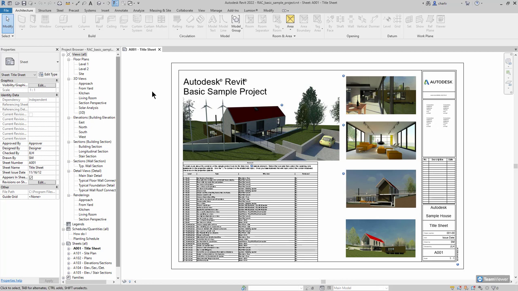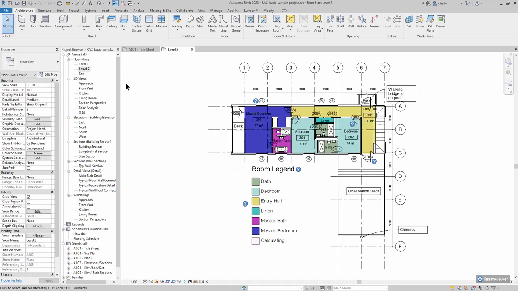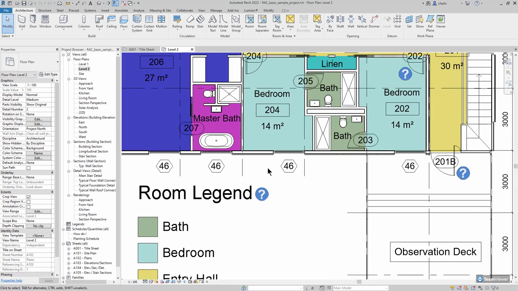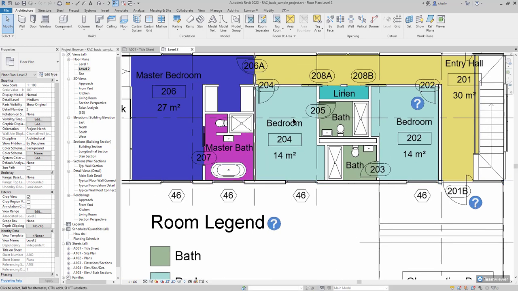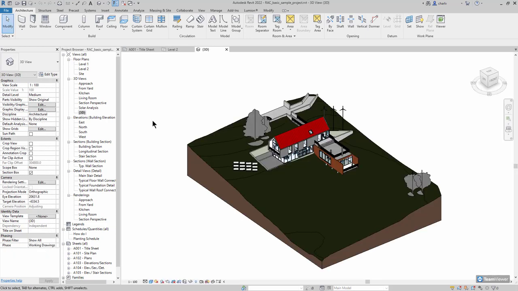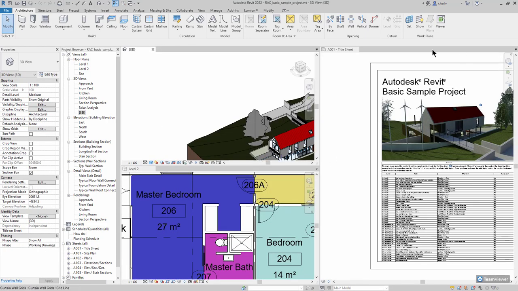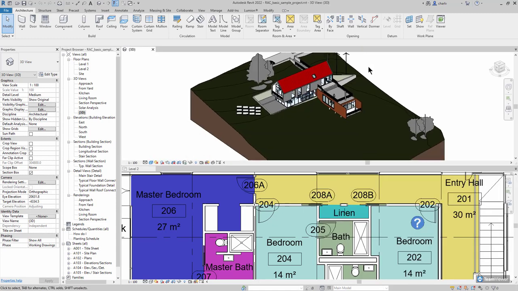So, I've opened Revit. This is just a basic sample project, and I'm going to talk about how intelligent modeling works. I'm going to go to a floor plan here, and you will notice that I've got a bathroom, some bedrooms, a little residential building. I've got some information here. What I'll also do is open the 3D model and view these side by side. This initial one, I'll just close down.